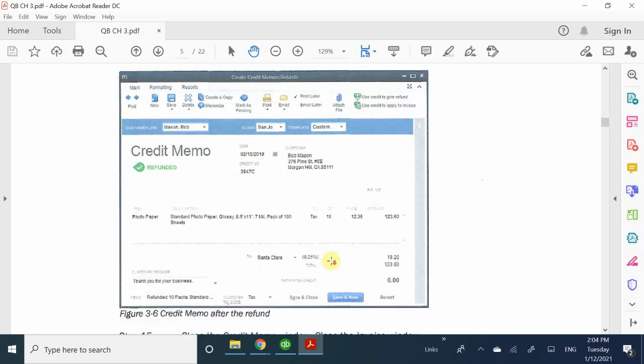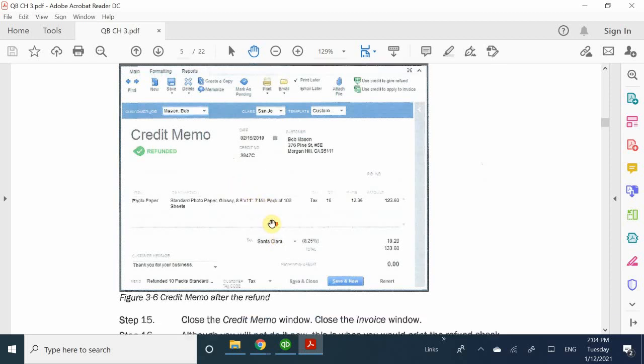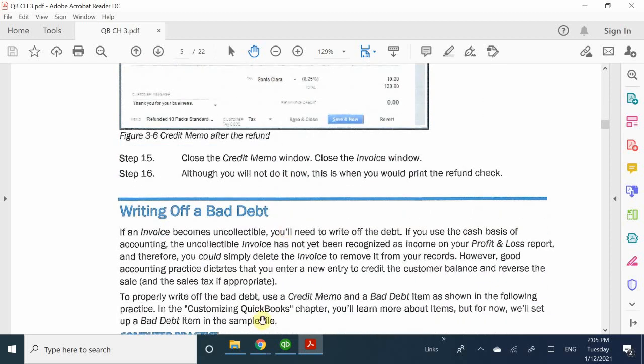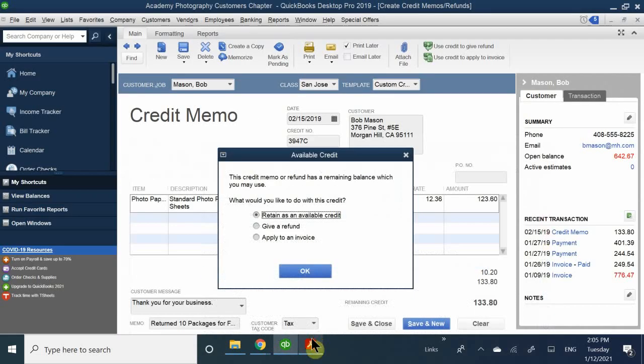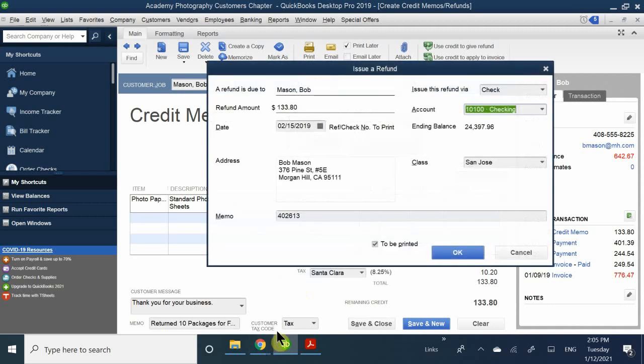Okay, so here's Bob Mason. If I go ahead and give him a refund, the invoice is going to look the same. But I'm going to go ahead and give him a refund, and I'm going to click OK.